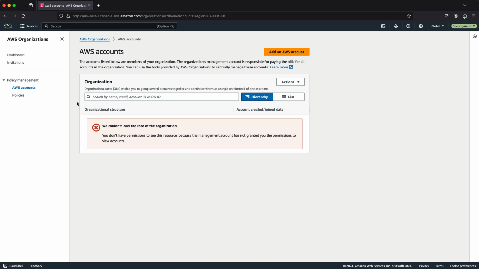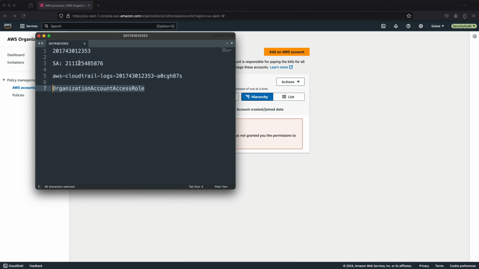And I can tell because I don't have permissions to see anything in organizations really, because again, I'm in a sub account which doesn't have those permissions. So I am now operating with the permissions of that organization account access role, and I'm doing that in my security audit account, which is the account with that ID 211. So I started here, and now I'm here.